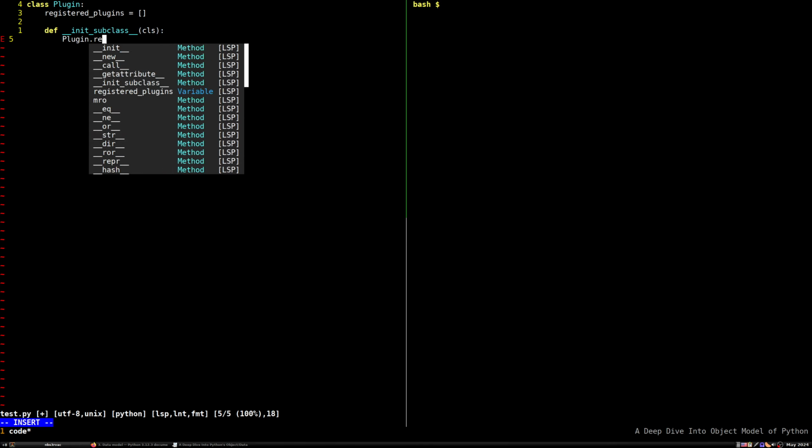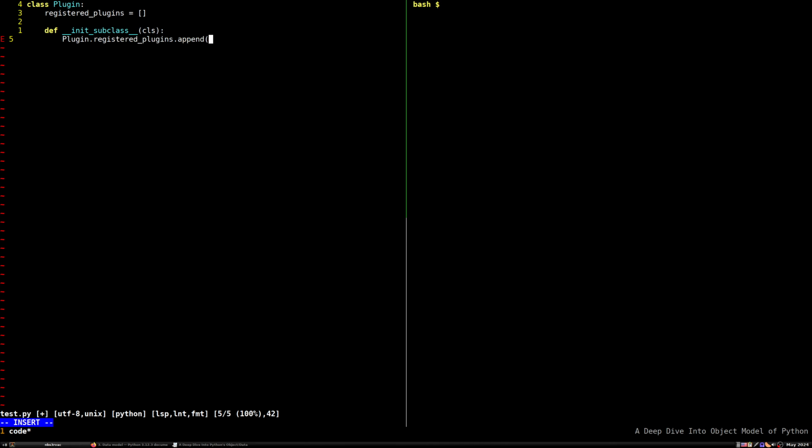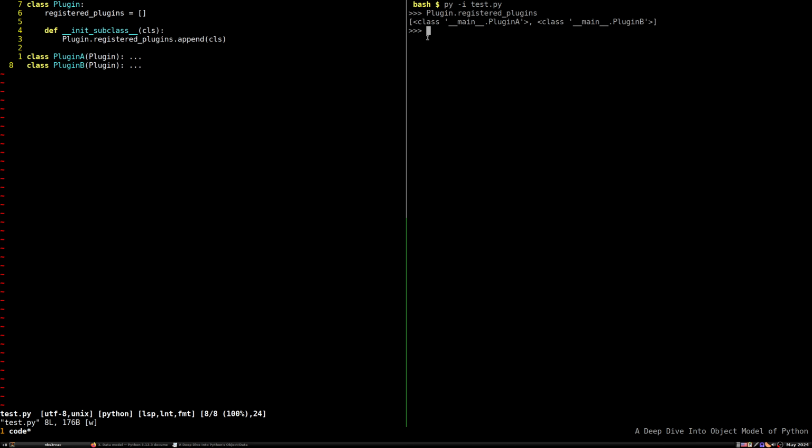So what we're gonna do, we're gonna plug in registered append and class, and then we're gonna create class plugin A, and plugin B, and we can execute it, and then we can take a look at the registered plugins, and we see that for both of these classes the __init_subclass__ function was called, so the list contains both of these classes. So that can be useful in this case.